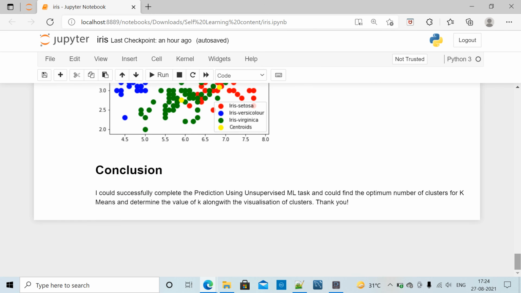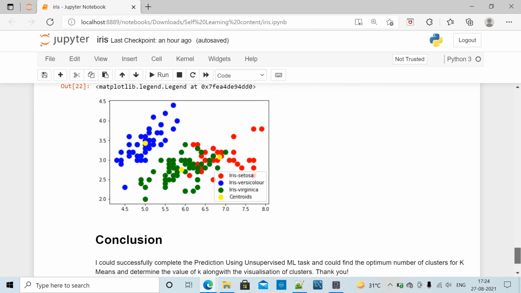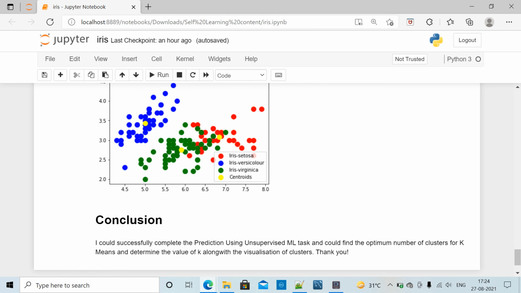So the conclusion that we get from our data analysis is that the optimum number of clusters is 3, that we have got using the elbow method.